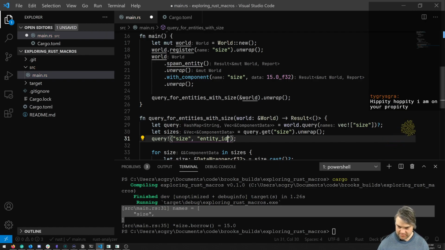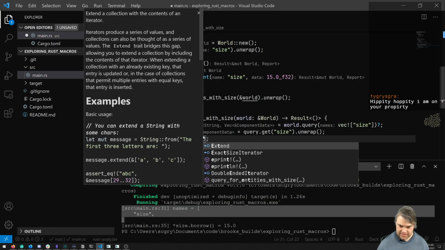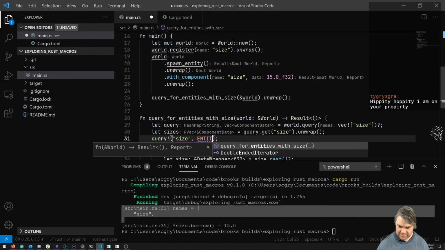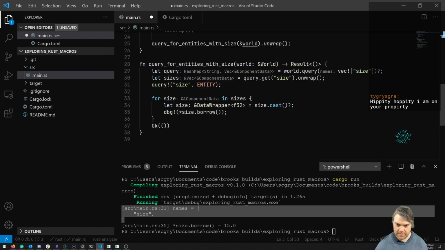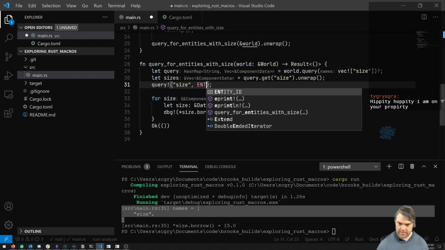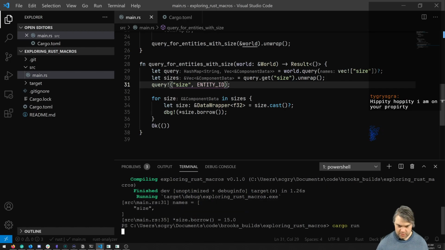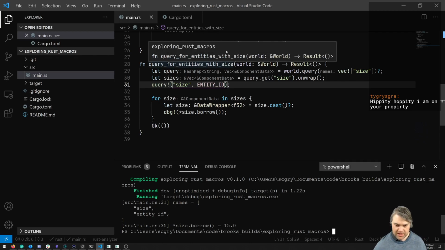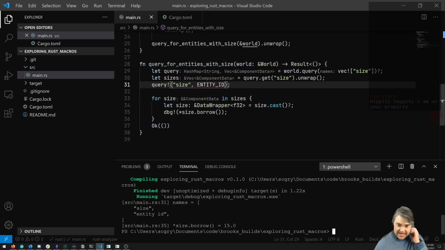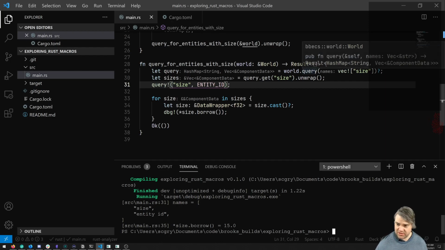And if I add in another one, like if I want entity ID, for example. Specifically, I might want to pull in entity ID, which of course you don't know about because of reasons, which I think I can grab here. We should see both those things in that vector. There we go. Size and entity ID.